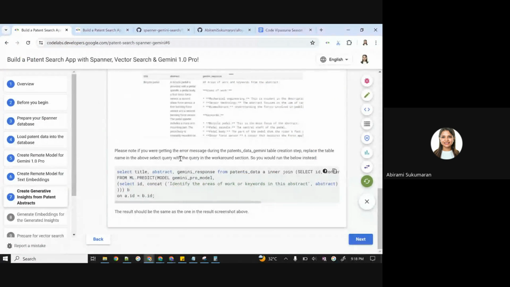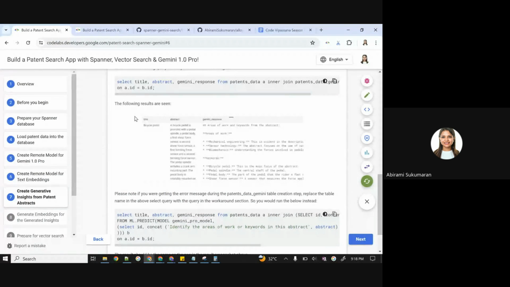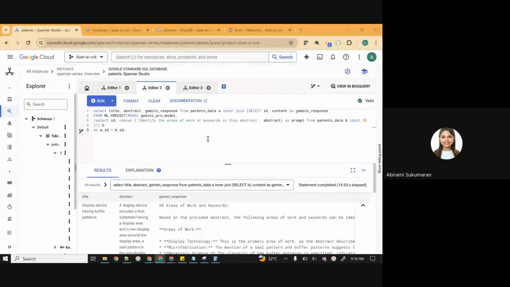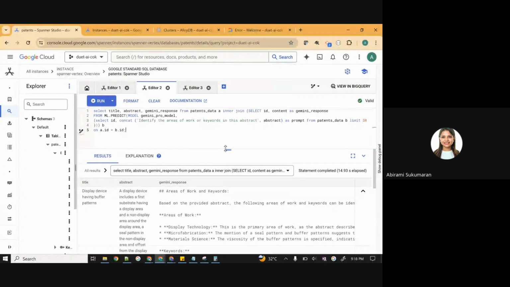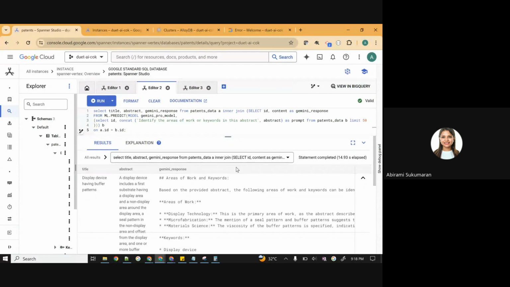Moving on. So this is the result screenshot that you will submit, the result of this query, what you see right here in the screenshot. Just one row, you'll have to submit the result for this code lab for session 1. You will get a result like this. It should have the title, abstract, and Gemini response. That's it for one row. That's what you need to submit in the response. All right, so do that.